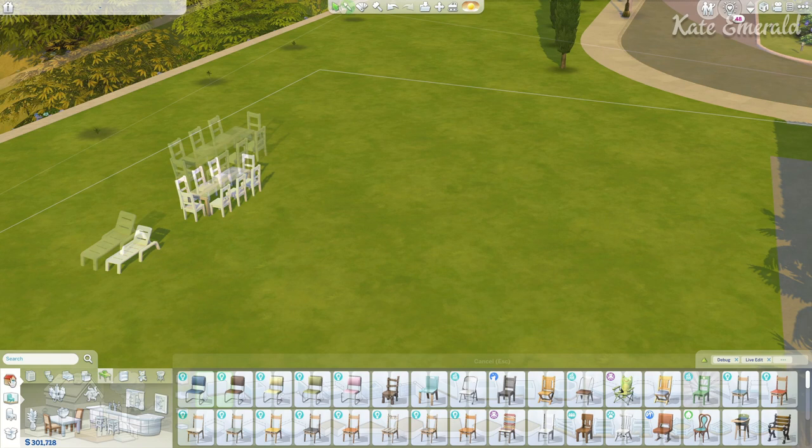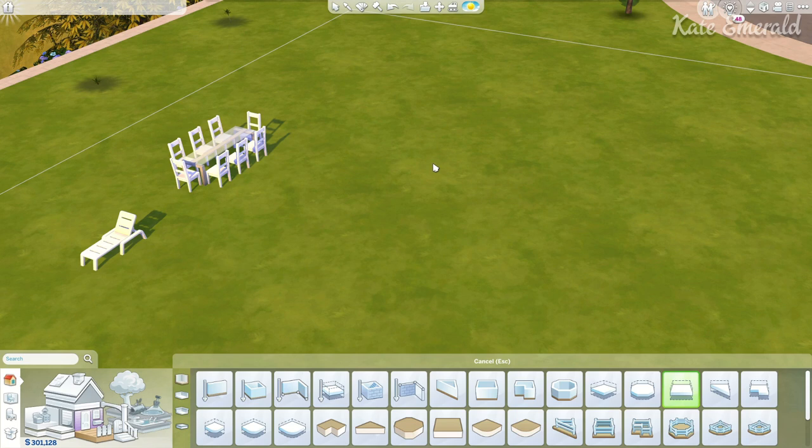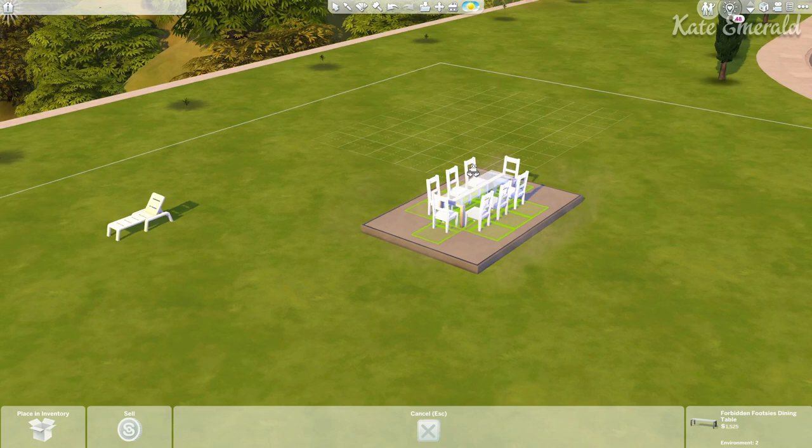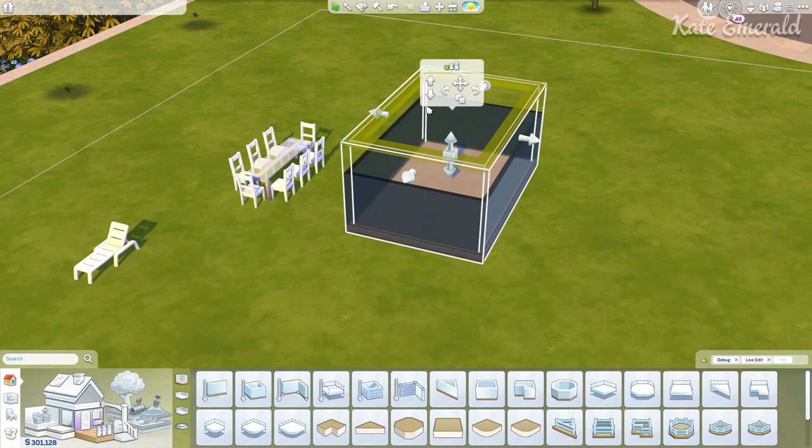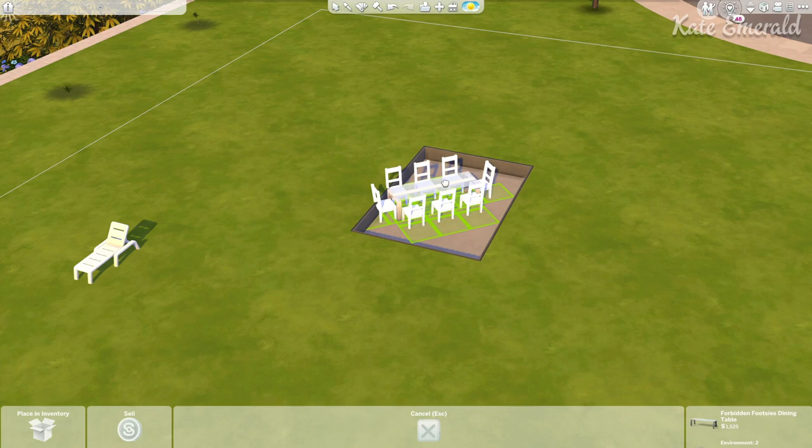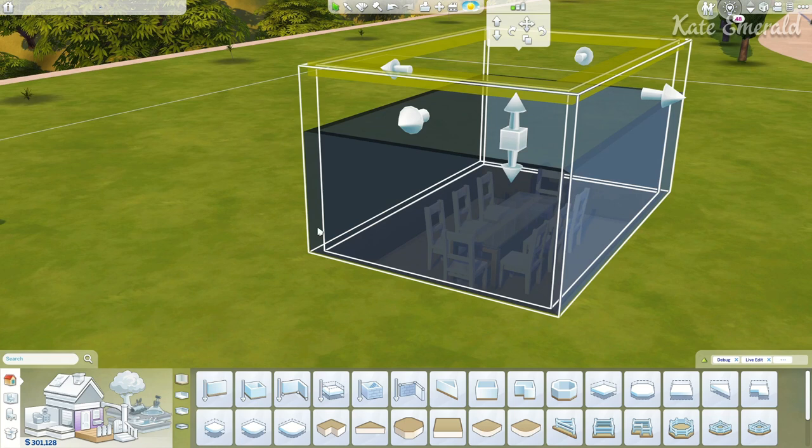We start off by using a platform. I'm just clicking on the square platform and I'm making it a bit bigger just so the table fits onto this area, as you can see here. And I'm now clicking on the platform and I'm lowering it into the ground. It depends on the objects you are using how far you want to lower it. So in this case, I'm going to place the table in there and I'm going to make it one step lower. This is down to personal preference.